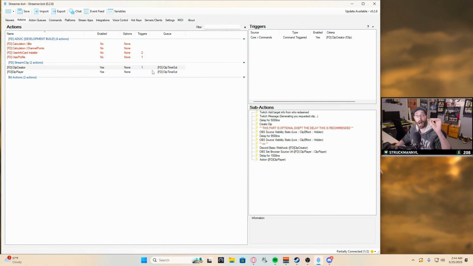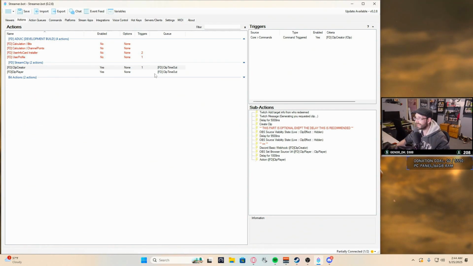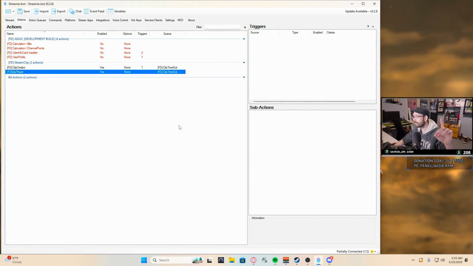Remember how we did the clip effect, right? So I'm just going to do it here so I don't spoil it. Look on the screen. Remember how we set that up? Now what I want you to do is do the exact same thing, but in here, for your clip player. So what that will do is make sure that your clip player comes on the screen and goes off.